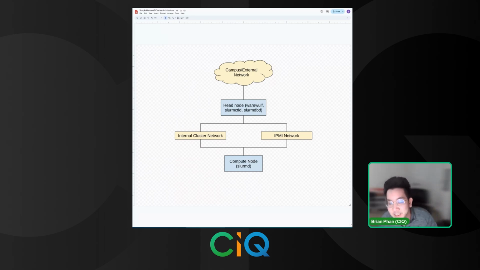slurmdbd is basically the Slurm database daemon. This database daemon is responsible for writing job accounting data to a MySQL or MariaDB database, and it can also store job completion data as well. So you would want to run this in your environment if you want to do some reporting on the usage of your cluster. By generating these reports, you can show them to your management and show them the value that your equipment is actually delivering for your organization.